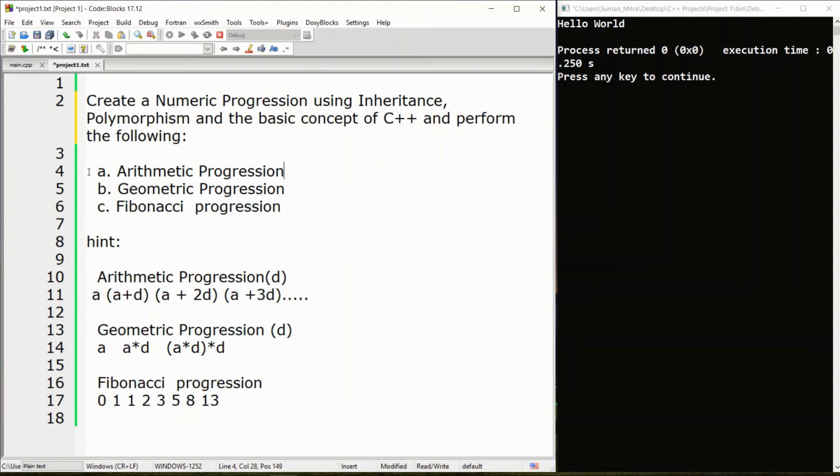So what is the question? We should perform arithmetic progression, geometric progression, and Fibonacci progression. This is very useful even in academics, and you should know all this so that you get the basic concepts clear using inheritance, polymorphism, and all that. If you don't know what arithmetic, geometric, and Fibonacci progressions are, this is the hint for you.